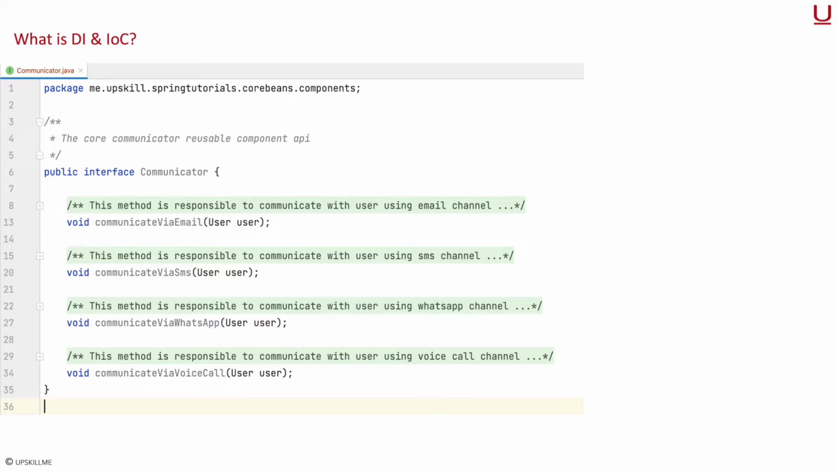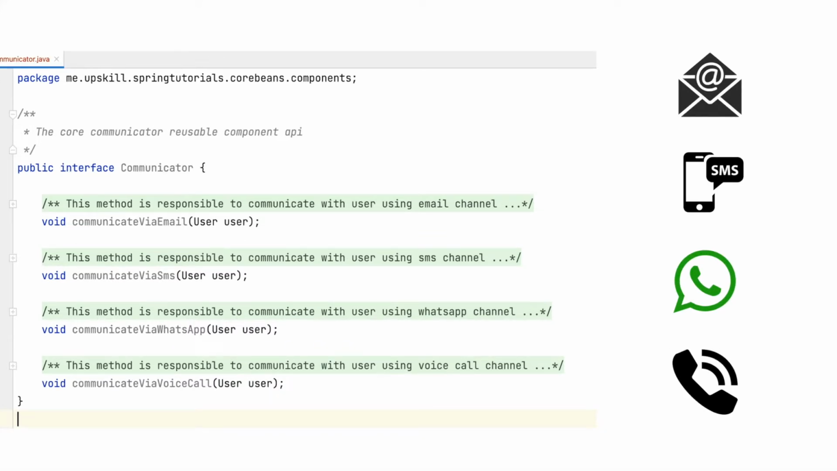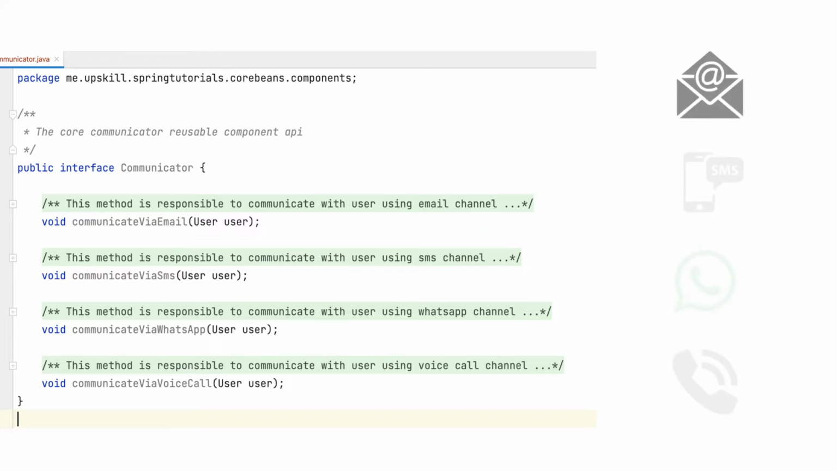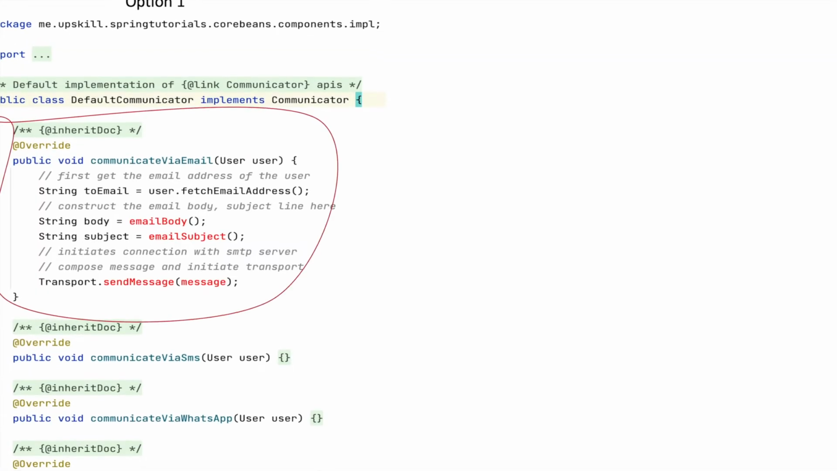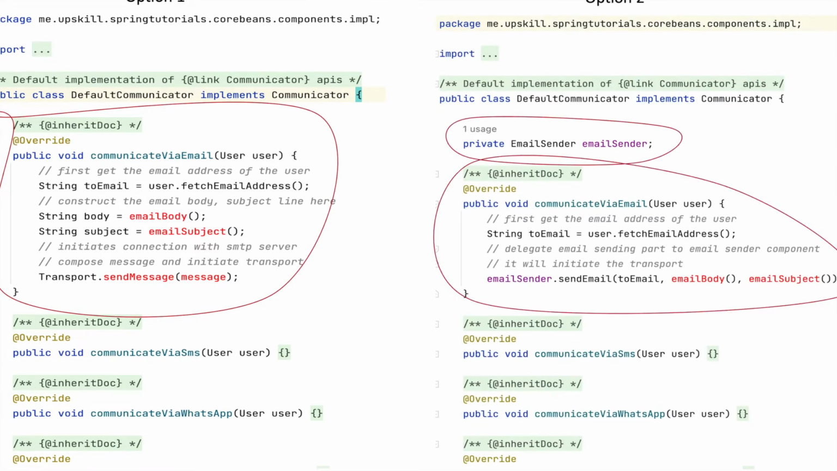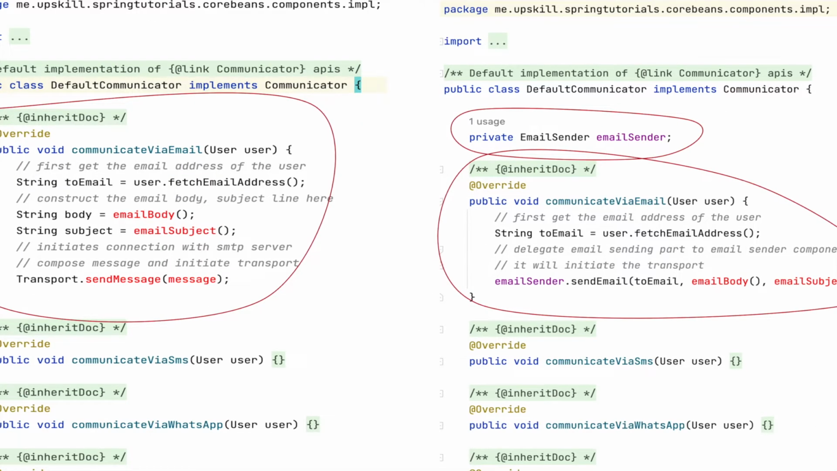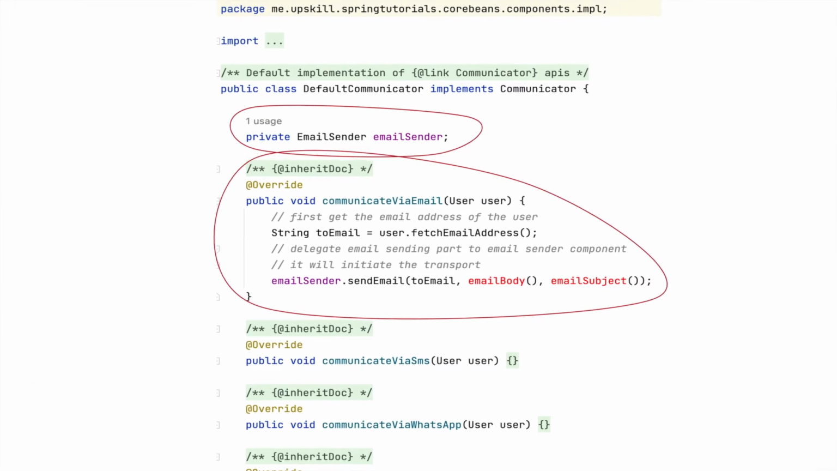The sole responsibility of this class is to communicate with users via various communication channels, namely email, SMS, WhatsApp, and voice call. One of the communication channels this bean communicates with user is via email. Now we have two options. Number 1, either to write the email sending part in the communicator bean itself, or number 2, to separate out the email sending part in a separate bean, as is shown here in option 2 with the help of email sender bean. Most certainly, it makes sense to go with the second option.